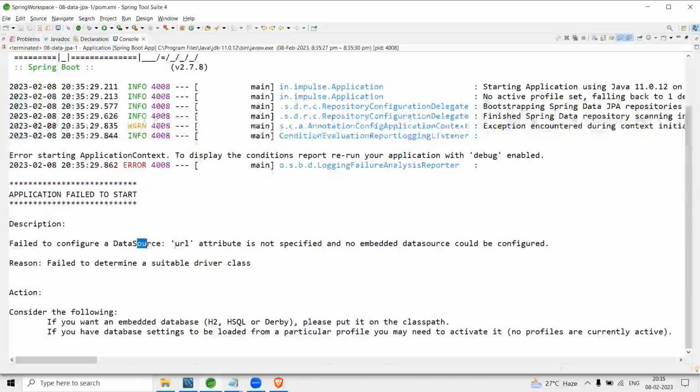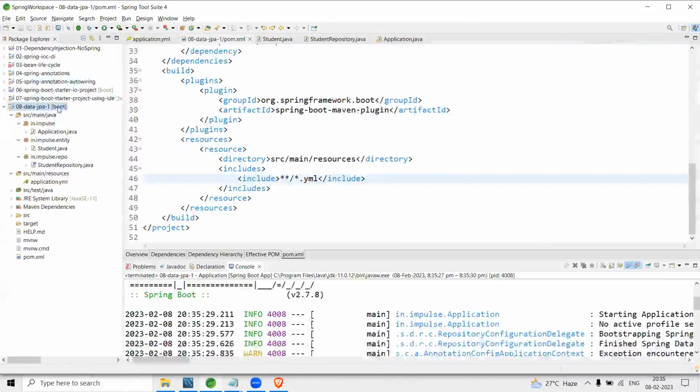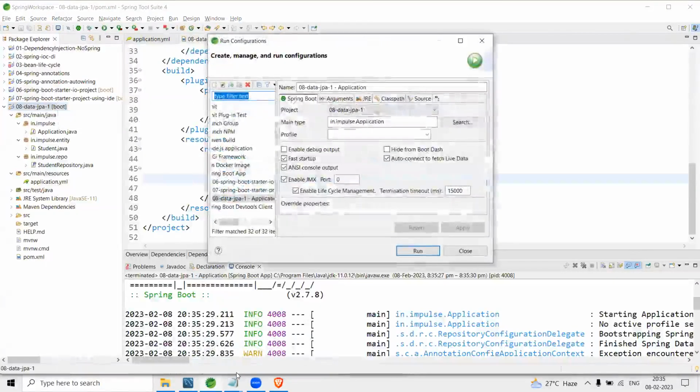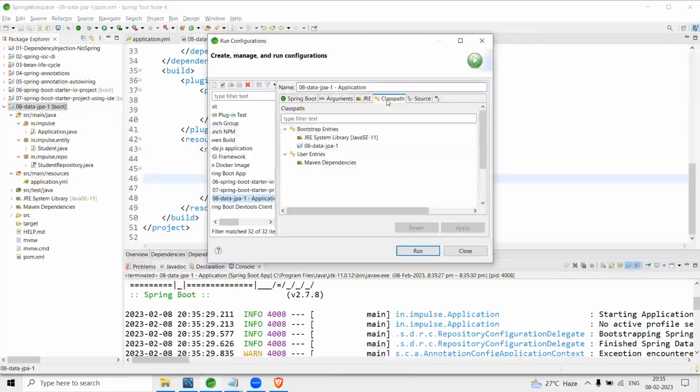We are getting the same error, huh? Go to your project. Right click, run as, run configurations. Select class path tab. Select user interface. Right click. No, it's not coming up. User interface.